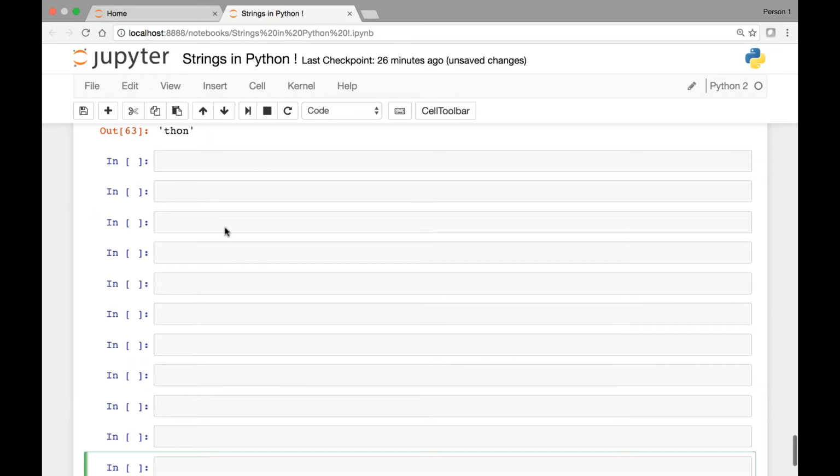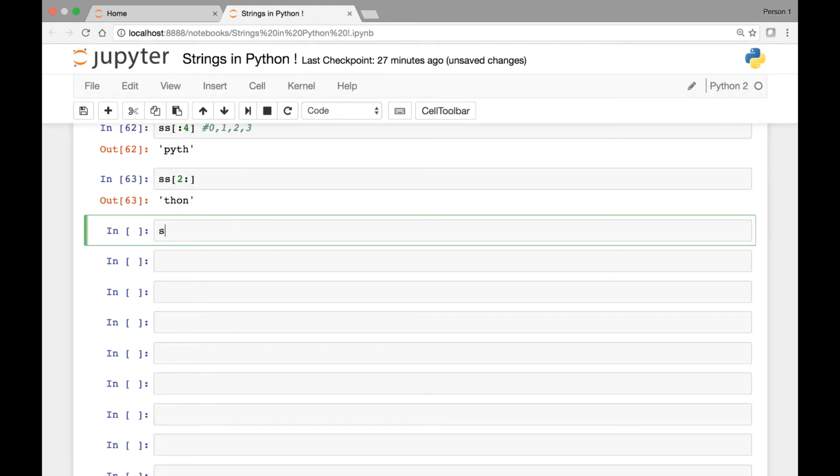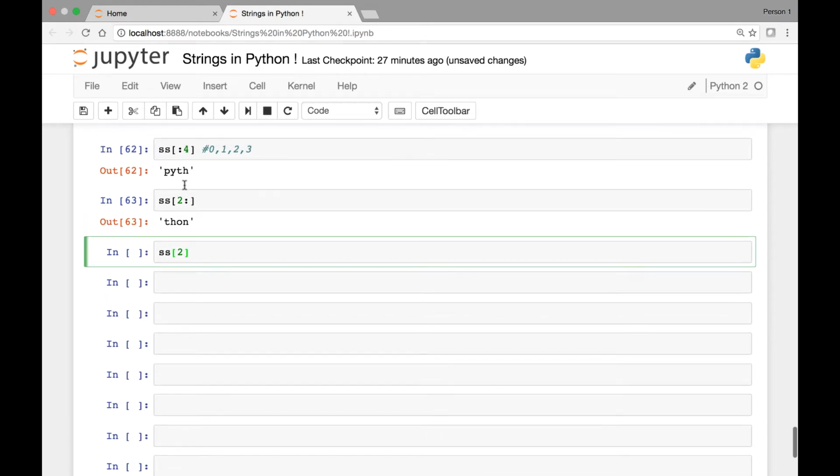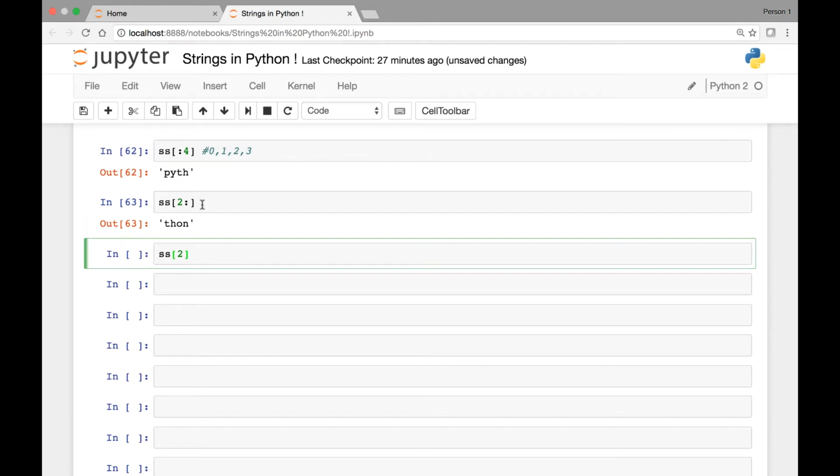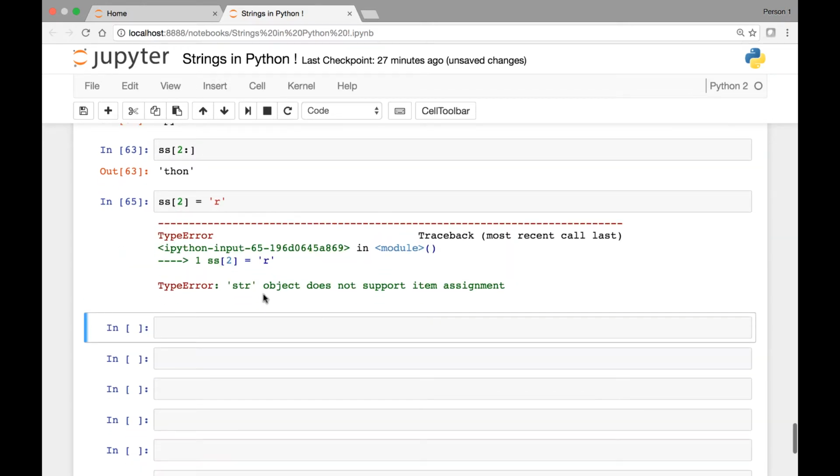Now let's look at immutability. Let's say s at index 2. We know that the element at index 2 is T. What if we set that to be equal to R? What do you think will happen? This will give us an error. It says string object does not support item assignment.